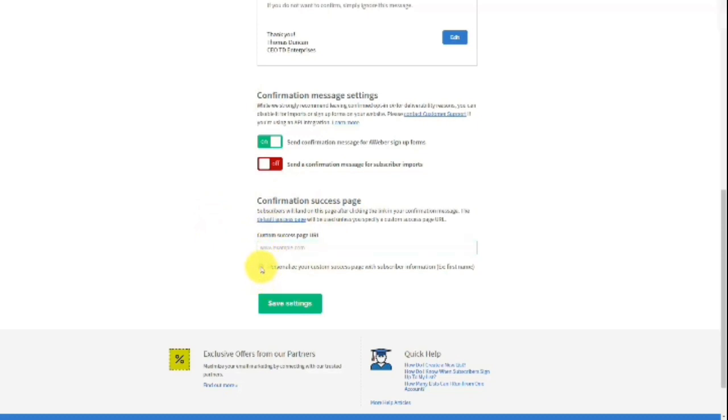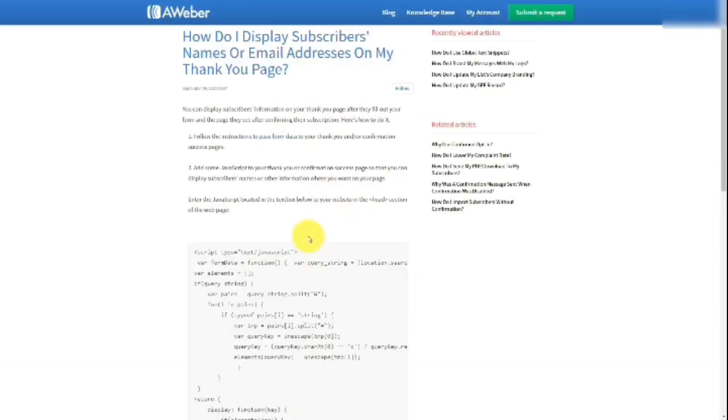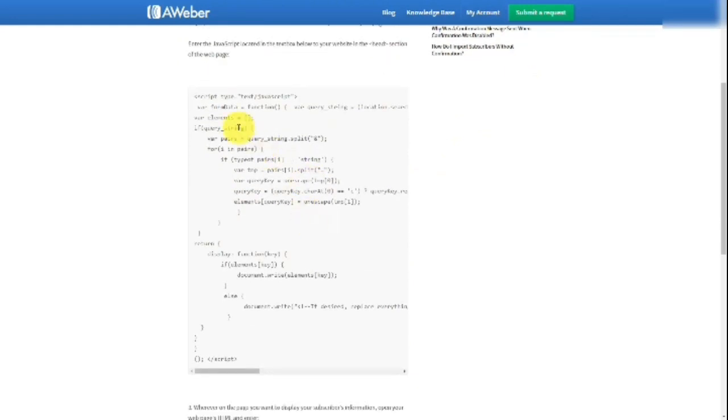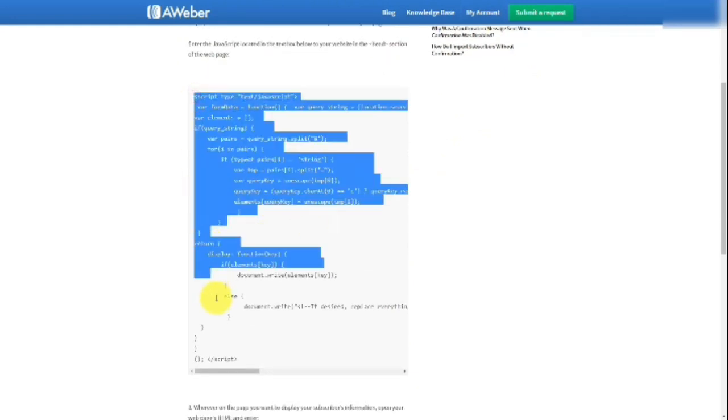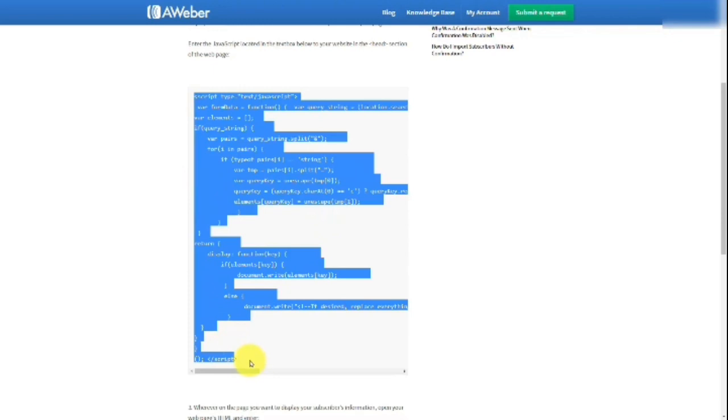And what you would do is you would click this button, and then you get the JavaScript code that Aweber gives you in order to place on your page. Aweber will give you the code to place before your header tag, and that code would be here. You'd need to copy all of the code.